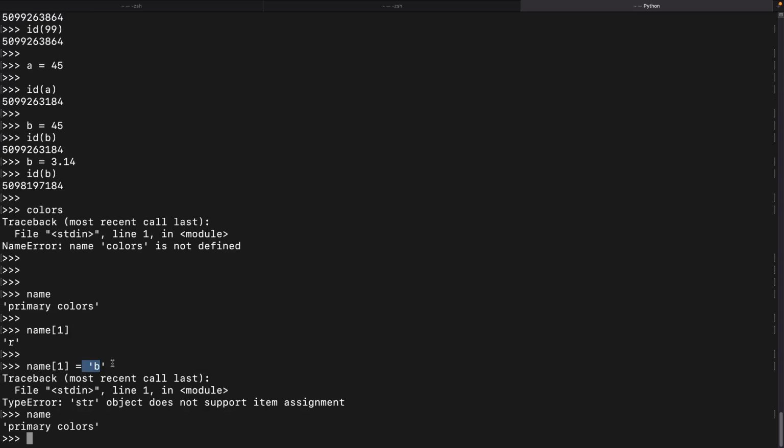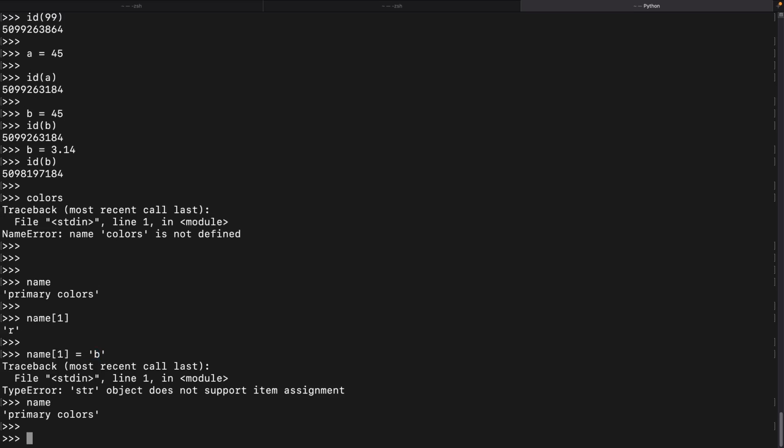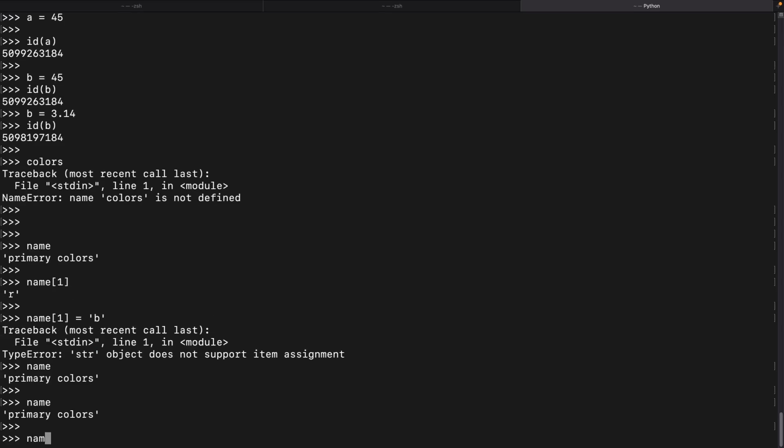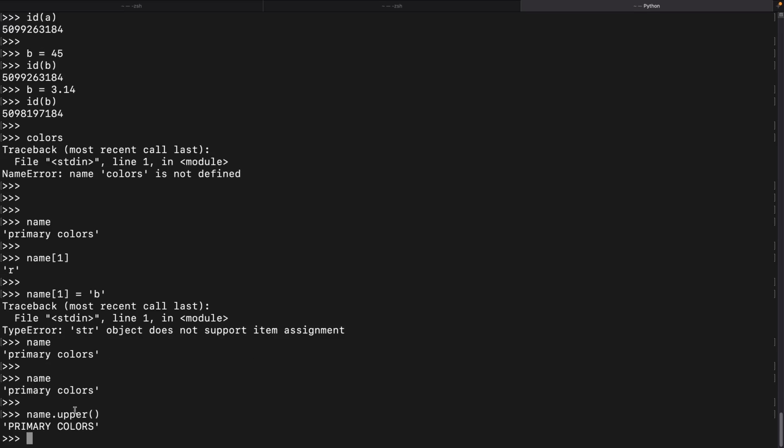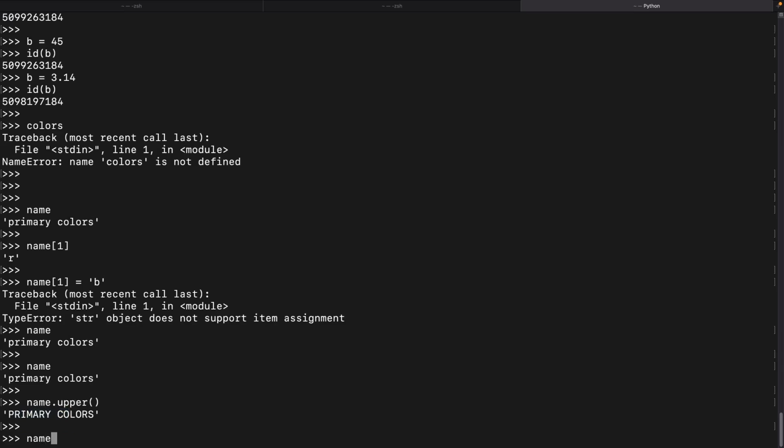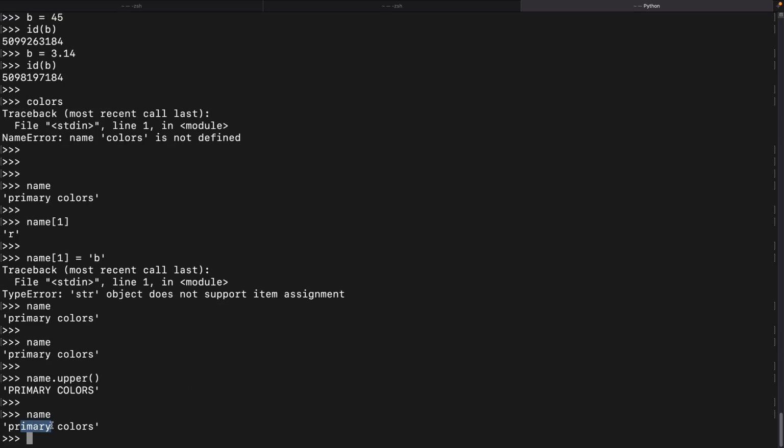Remember, it doesn't matter what string method you are trying, none of those string methods change the original string. If I call name dot upper, it returns a new string, but the original name is intact. As a result of calling this method, it returns an outcome, the modified string, but the original string is not modified. Why? Because this is immutable.